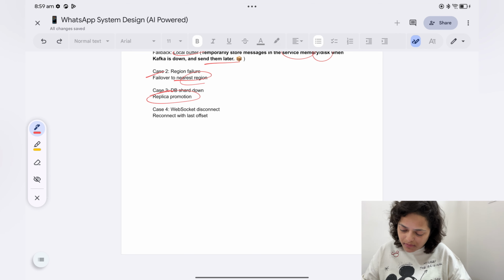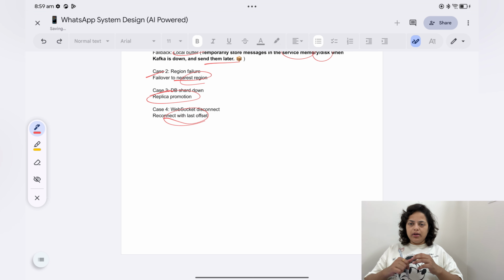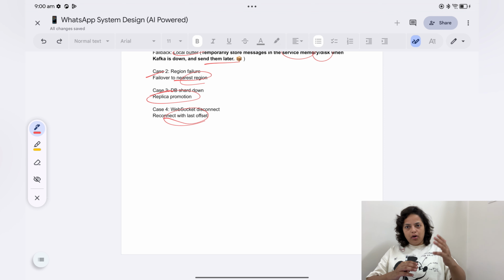And now the WebSocket connection, so reconnect from the last offset. Like when you're downloading a file and there is a network issue, when you connect back to the network, it will download from the offset and not from the start. So that was the WhatsApp messaging system. So thank you.